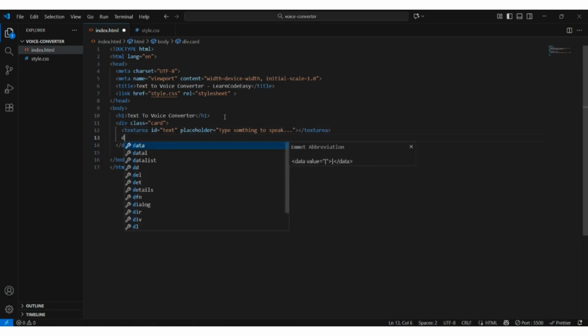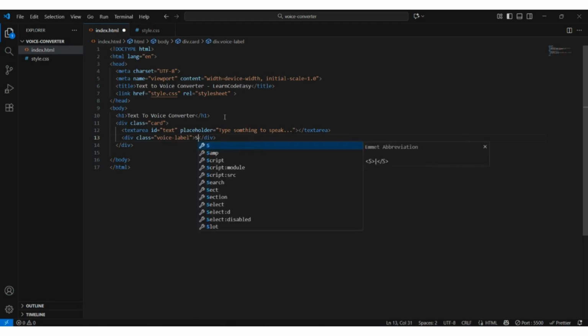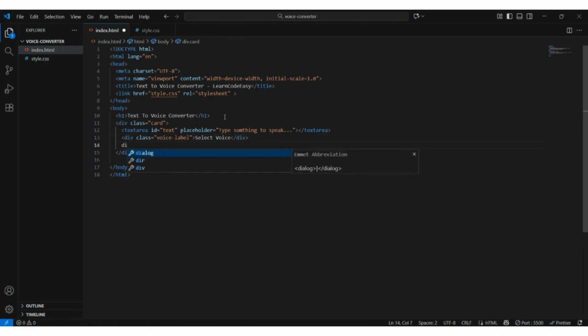After this text area, I have added another div with class name voice label, to display select voice text. Text will be select voice. After this div, I have added another div with class name control row.